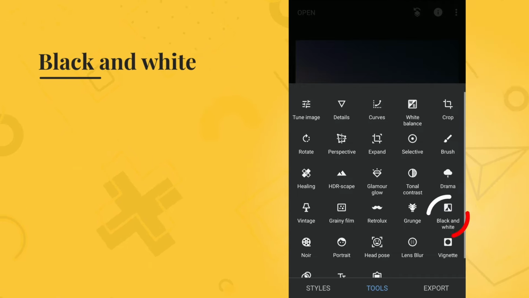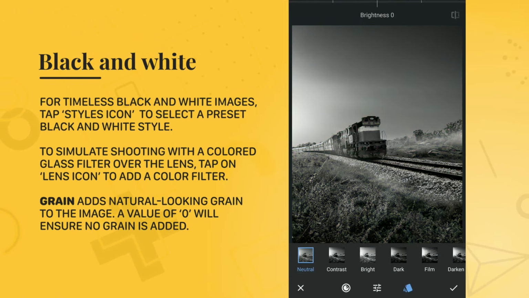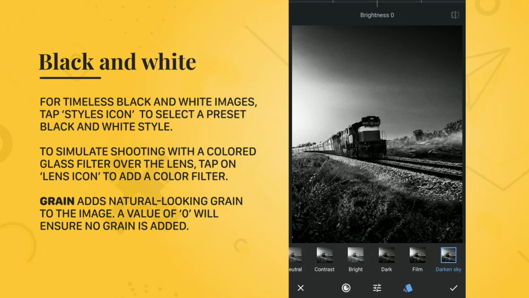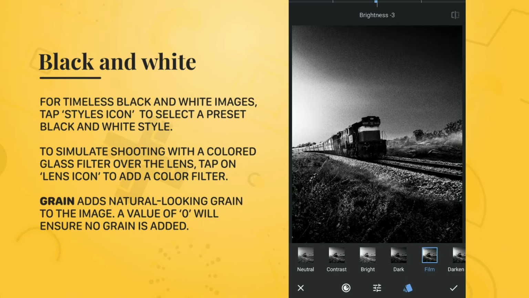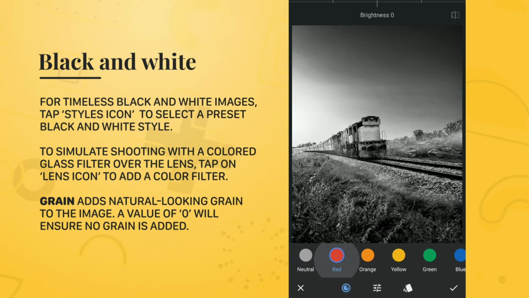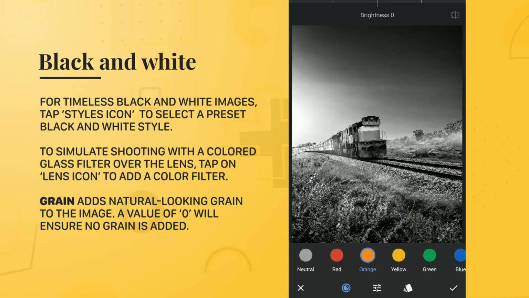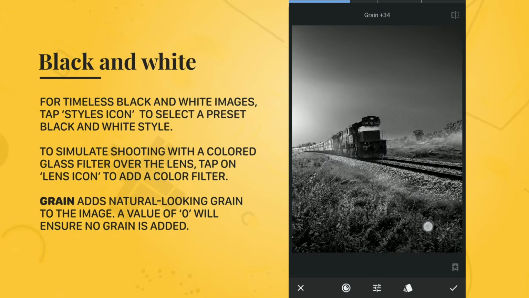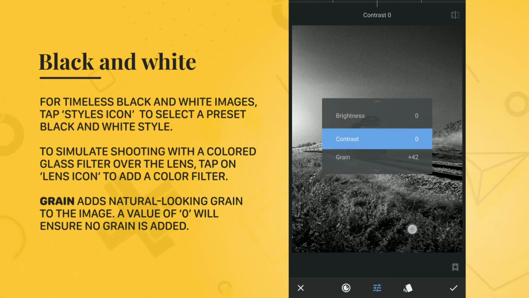Black and white filter has quite a few options for different styles of black and white. Also colors to choose from. The chosen color will turn the brightest and opposite the darkest. You can control the brightness, contrast and also add grain for artistic purposes.